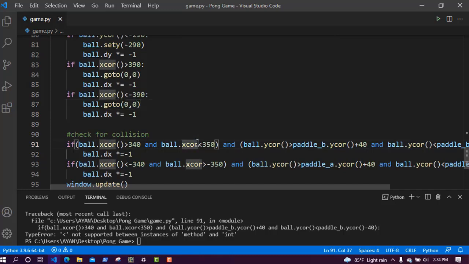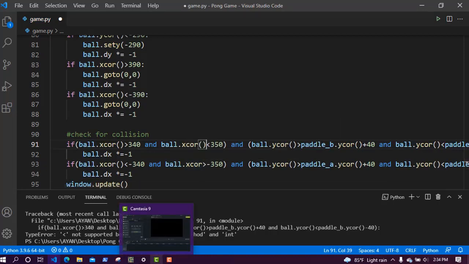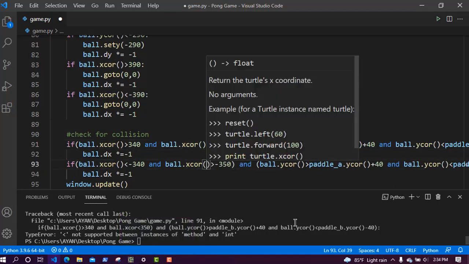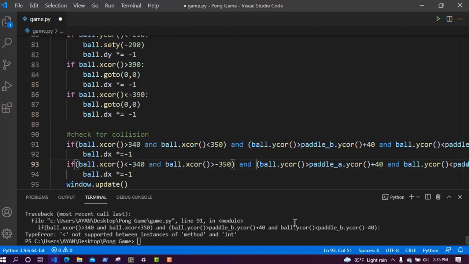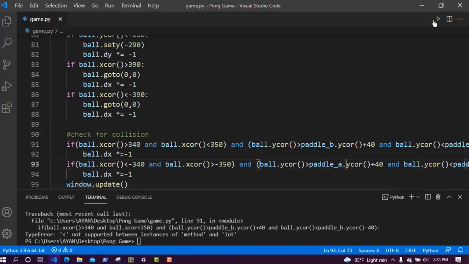So now let me give this x coordinates a parenthesis here. All right, and I think the same goes for the next line, x coordinates, and let us save the file. And everything seems to be okay. So this would be y coordinates. Let me save the file and let us run the application.